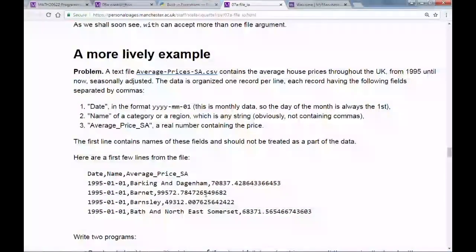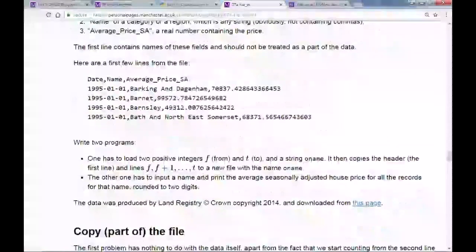So let's start easy. I want to write 2 different programs. The first one will do a simple task. It will load 2 positive integers, f and t, and it will then copy the first line of the file that I've just shown you, because this was the description of the information, and then all the lines with indices f up to t into a new file. That's the first part.